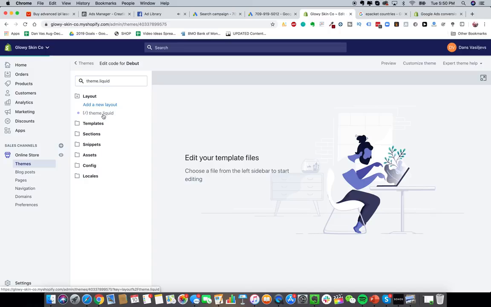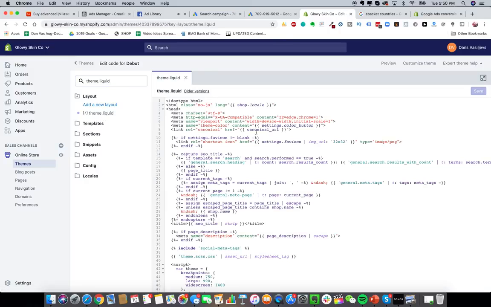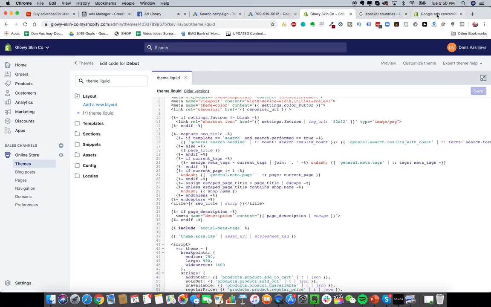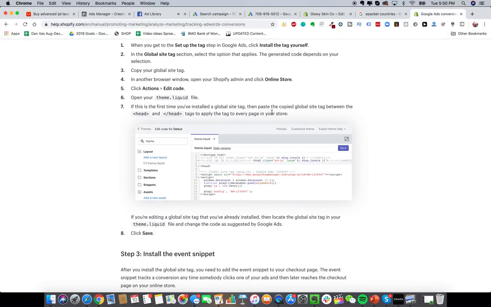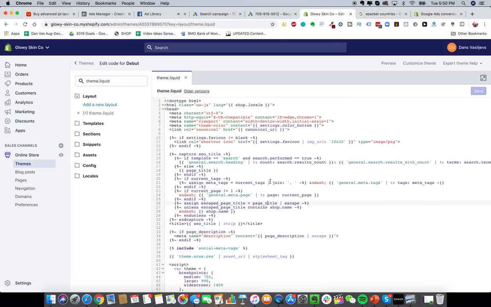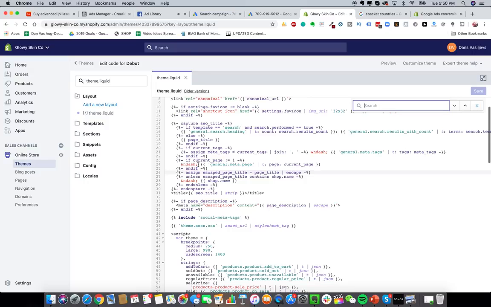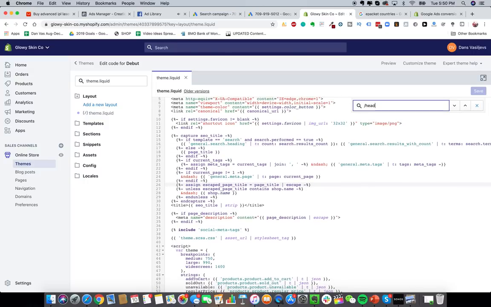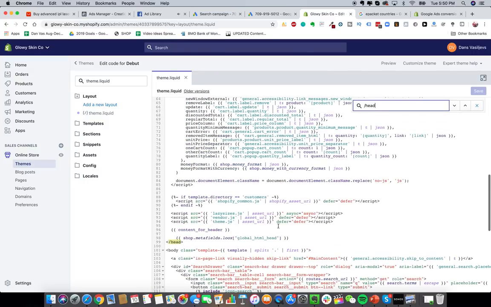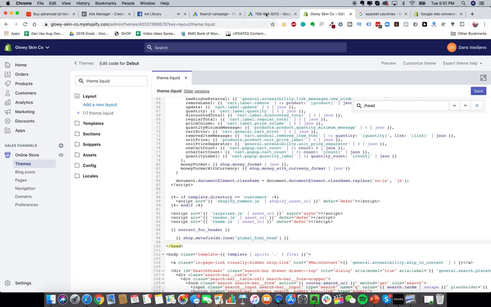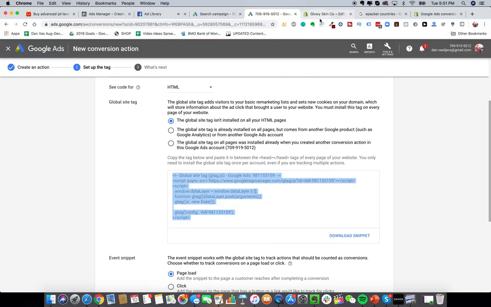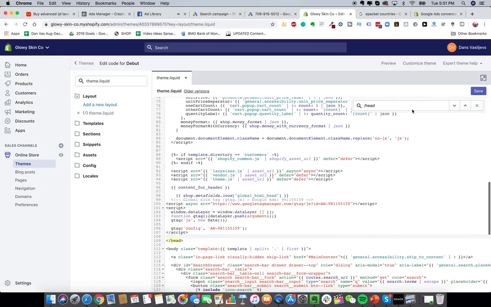So right here, I'm going to find the theme.liquid, so just theme liquid, and then here we can install the Google Ads site tag. It says, if this is the first time you install the site tag, then you paste it between the head section. So if we go back here, there's going to be a head section. Right here, this is the head, and then we want to find the next head. This is where the head closes, so we can actually put this over here. You want to be careful. You don't want to erase anything, or else it's going to screw things up. So you just copy that, you paste that, and then you hit save.